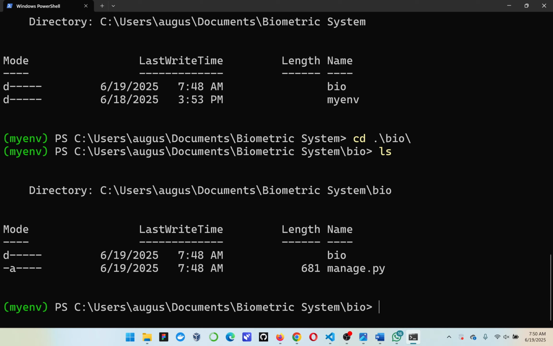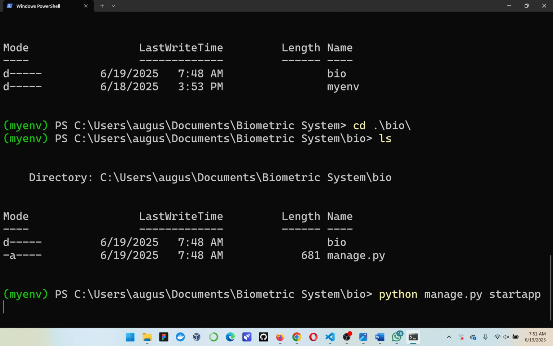And to create an app, all we simply need to do is to run python, then our helper script here, we are going to make use of it to create an app. So manage.py startapp, then the name you want to give to the app. Remember, our project is called bio, but the application we are about to create now, which is a room inside our bio project, we can give it a name. Let's call it faceid. Then we hit enter.